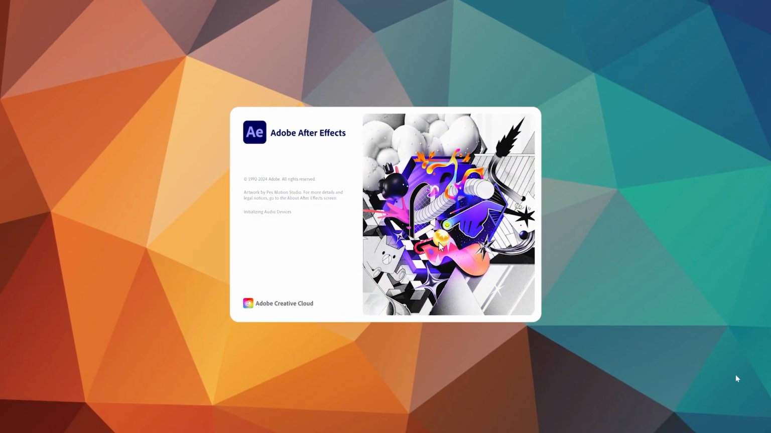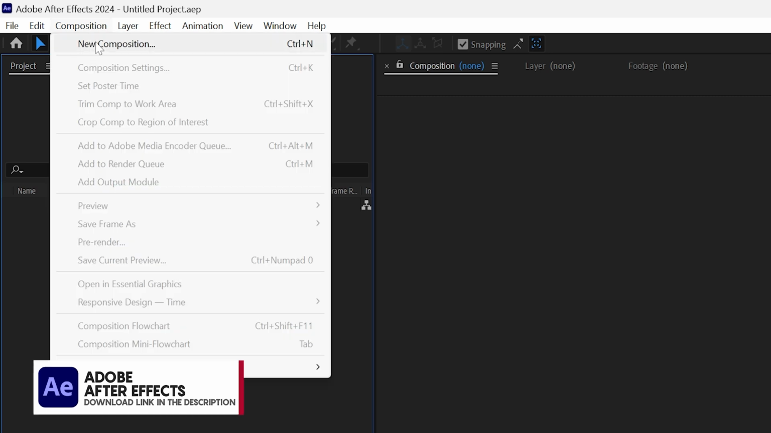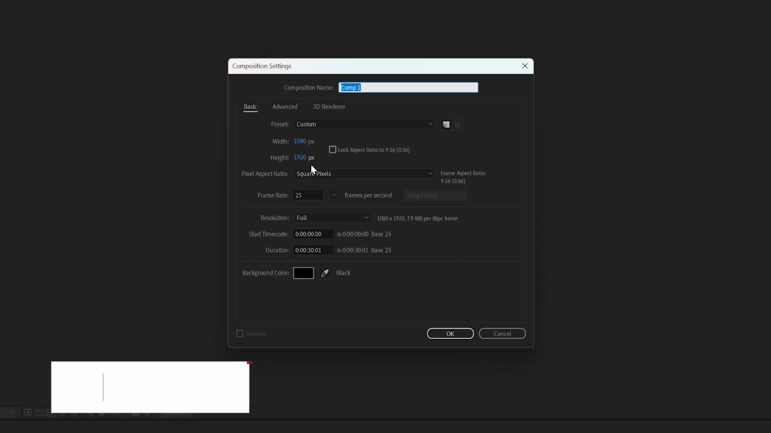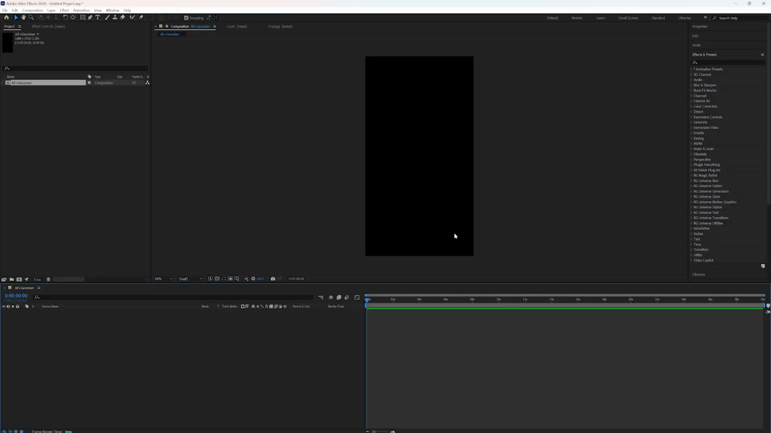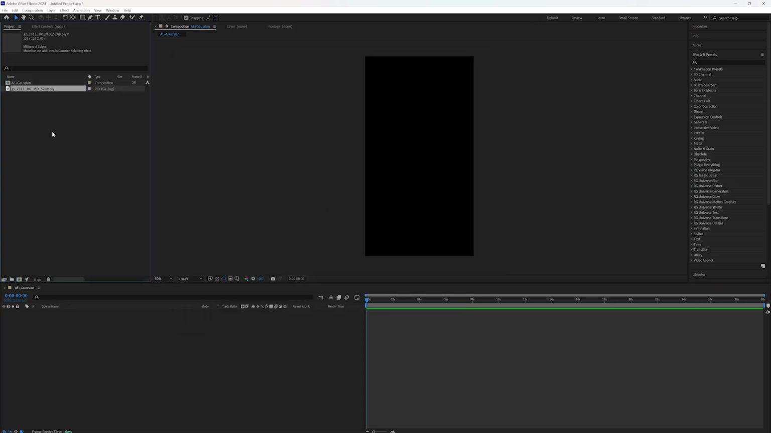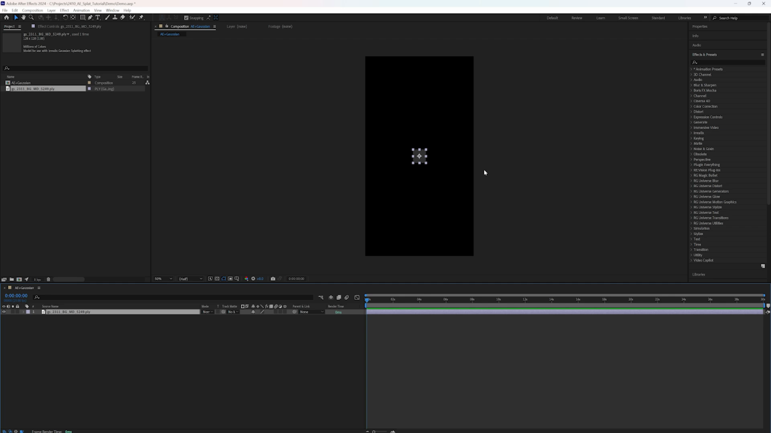Once you've done that, open After Effects. The first thing you will want to do is create a new composition. For social media videos, you can go with 1080 by 1920. Set your composition's duration, give it a descriptive name, and click OK to create it. And to import the scene, drag and drop the 3D object file into the project panel, then add it to your composition. At this point, you will only see a small gray box.